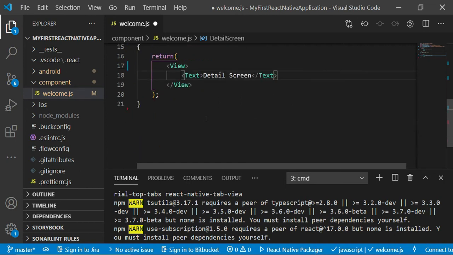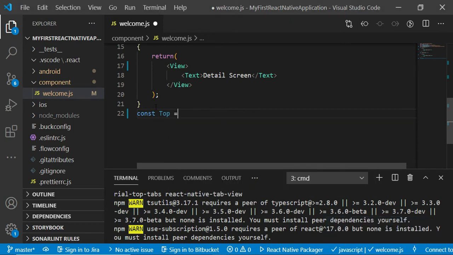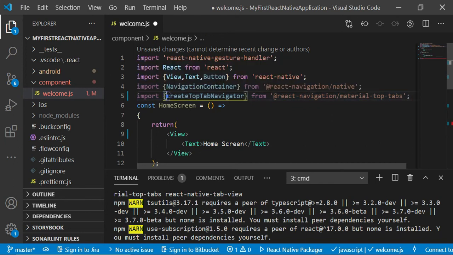Okay, then we have to create one constant. I am going to create one constant. You can give any name for this constant. Here we are using the top tab bar navigator, so I am giving this constant the name top. Then from this particular class you have to call one function.